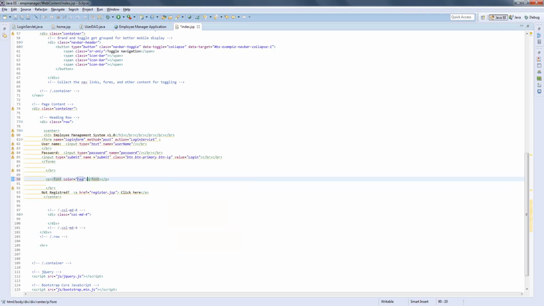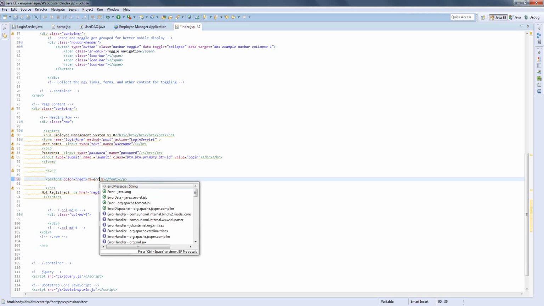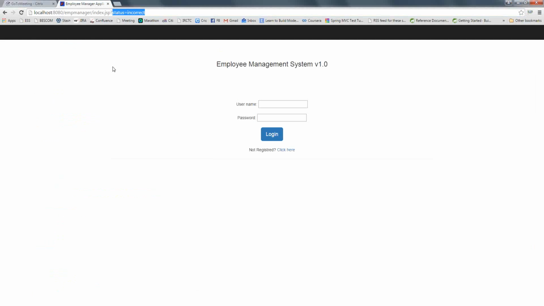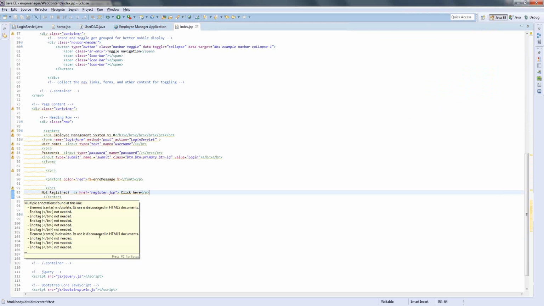In red color we will write it, and we'll write that error message. This will appear only when we have a problem with our login credentials. So we'll try once. We'll put something wrong, wrong password, and yeah, perfectly fine, right? So index equals incorrect, status equals incorrect, and it is showing that username or password is incorrect, please try again, right? So that's how we can intercept these messages whenever the request comes.